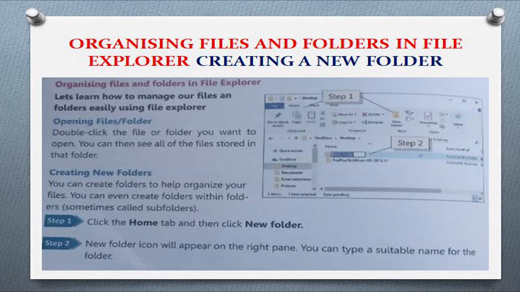Then let us see how to create a new folder. You can create a folder to help organize your files. You can even create folders within folders also. That means folders inside folders are also called subfolders. Step 1, click on home tab, then click on new folder. Step 2, a new folder icon will appear on the right pane. You can type a suitable name for the folder.